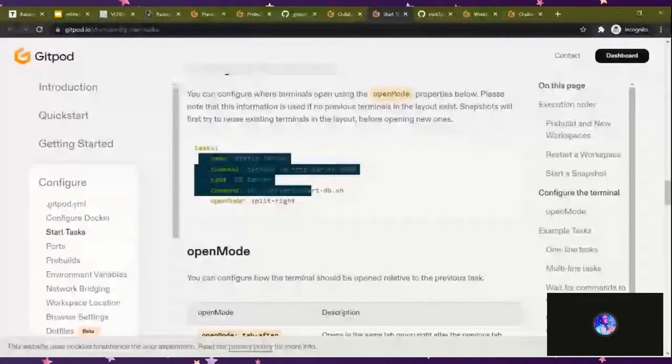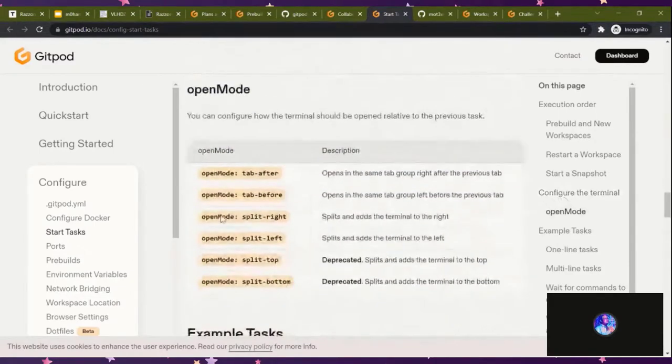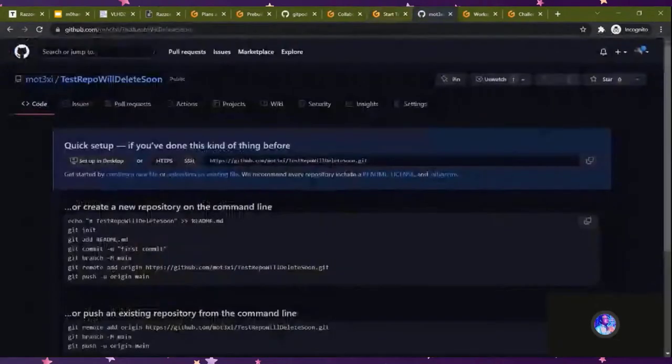Every time you start the instance, also called a snapshot, it will run the Python HTTP server and open up that portal, running and ready to go, and you can put in your own custom shell scripts if you need to. And they have these open modes, which are various terminals it can also open. Anyway, let me get to it.